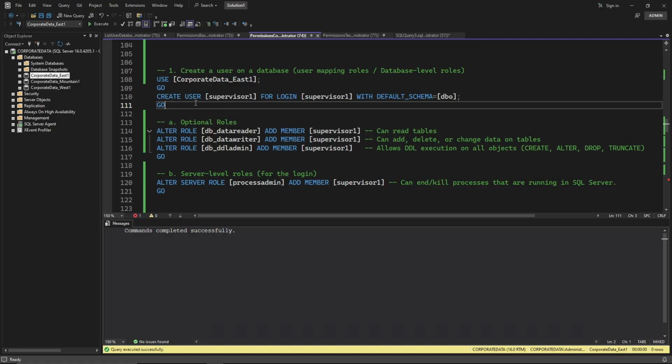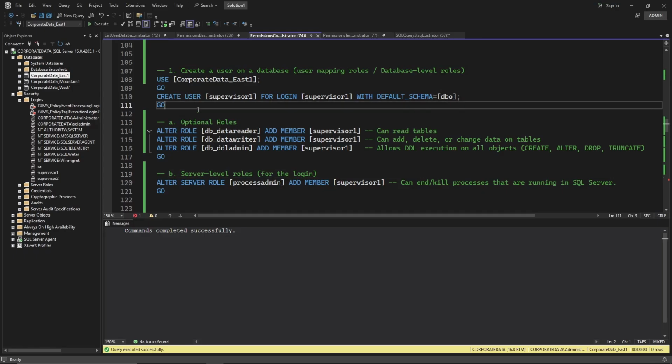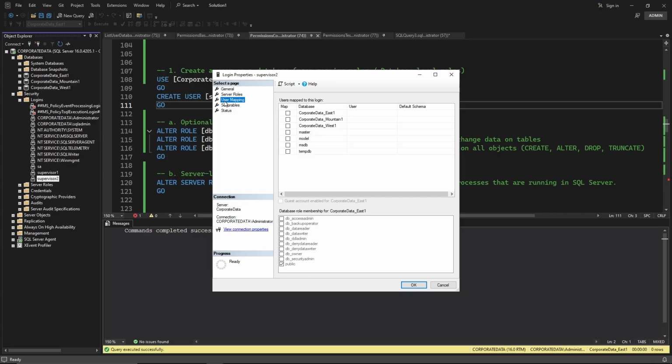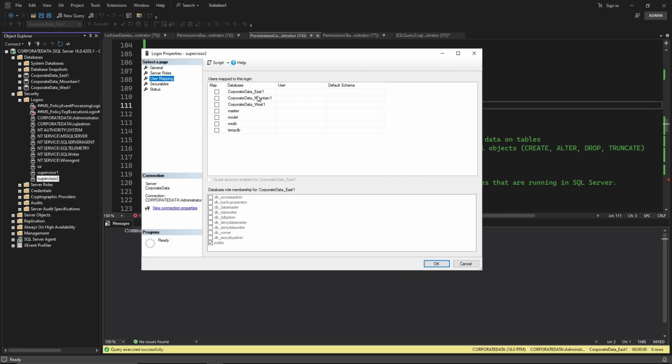So now that we're seeing this on the script level, let's see this on SQL Server Management Studio. Now we'll proceed to add a user on a database. For that, I need to go to the logins section of security, and I'm going to double click on Supervisor 2. Once there, I go to User Mapping. Then I select the database where I want to create a user. In this case, we're going to use corporate data underscore east1. Check the map box, and it will automatically create a username for me.